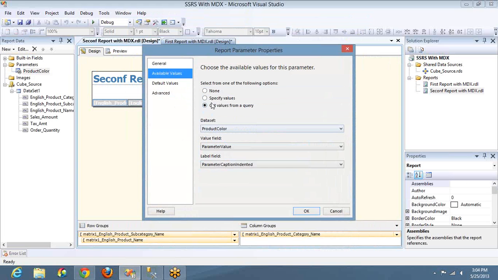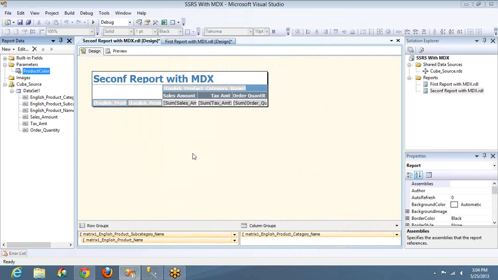But the available values, it is getting values from a query, but I have not designed any query for this. There is no separate data set created for this, right? I have not created a data set for this particular parameter. But what the SSRS server will do is, it will automatically create a data set for this parameter, and I will show you where it creates and how it creates.